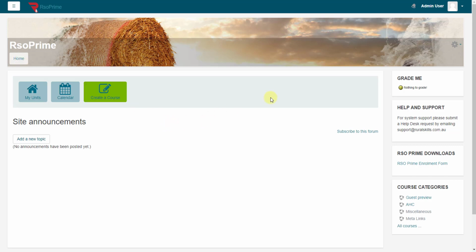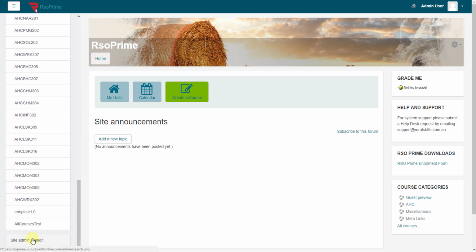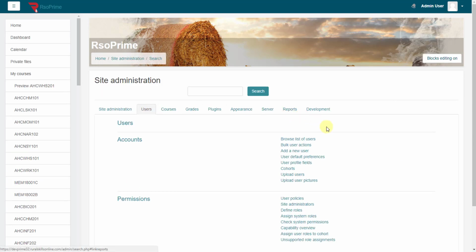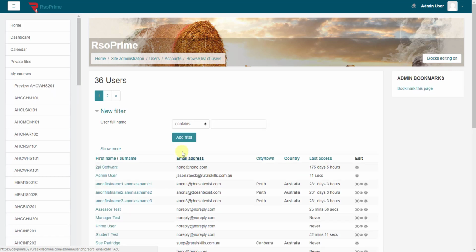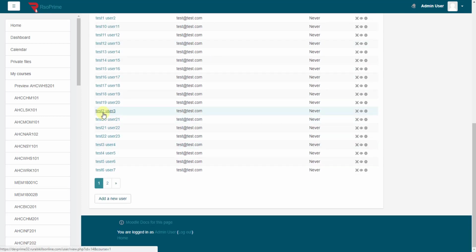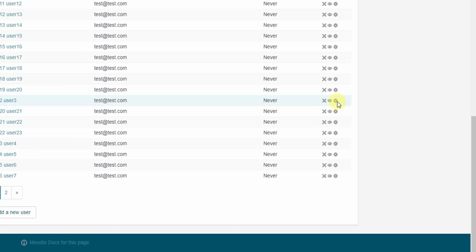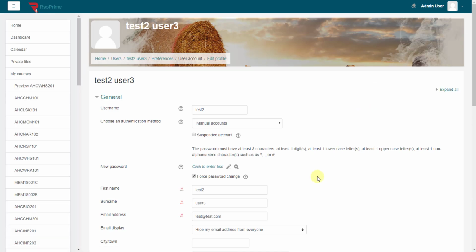So to reset a user's password, we go back into site administration again, and back to the users pane, and we're going to go to browse list of users, and this will give us a user list like we had before. And we're going to pick a user out here, so we'll use test user 3, and there's a little cog on the end that says edit. We click on edit, and it'll bring up their profile.